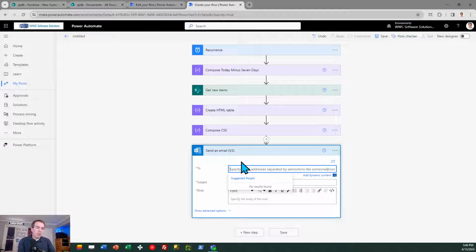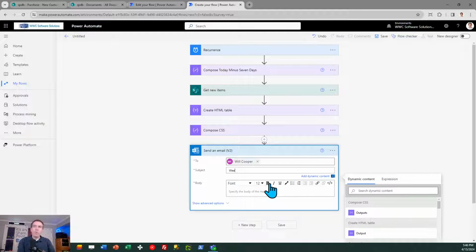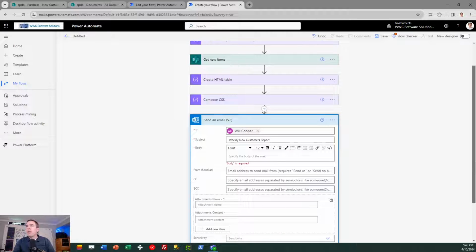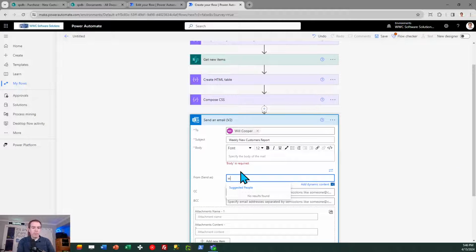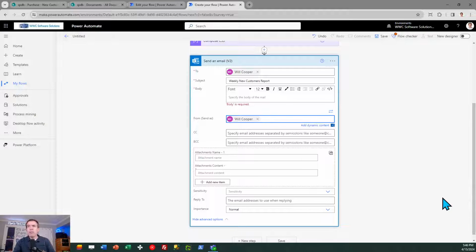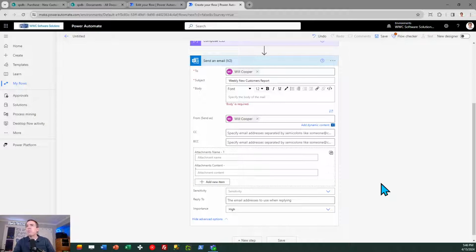And I'm just going to set it to go to me. There we go. And I'll say weekly new customers report. And it will be from me. I just use the advanced options to expand that out a little bit. I don't need to do anything else in there. If you wanted to, you can make this high importance if you want that email flagged.